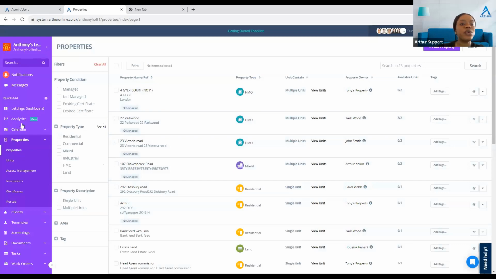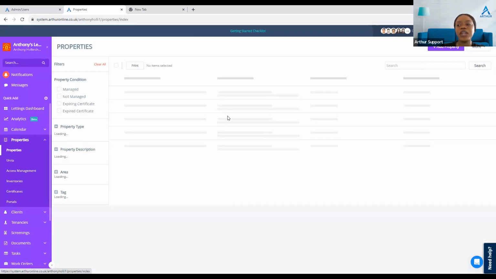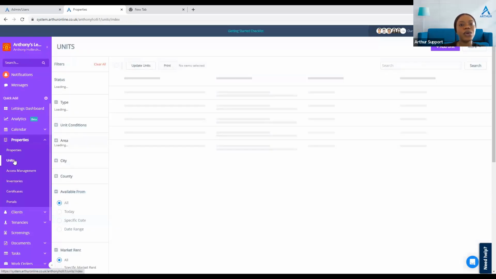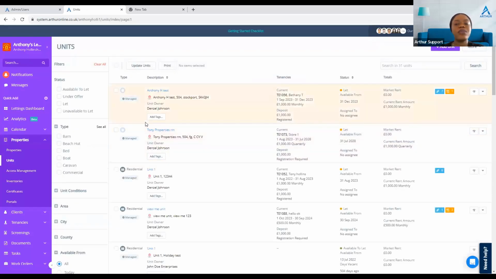So as I mentioned before, we do have the properties over here. If you click on properties, you can see all the properties, for example the HMOs and residential, and we do have the units here as well. As I mentioned before, like a single net, the property will be the land and the house will be the unit. So you guys can see over here.